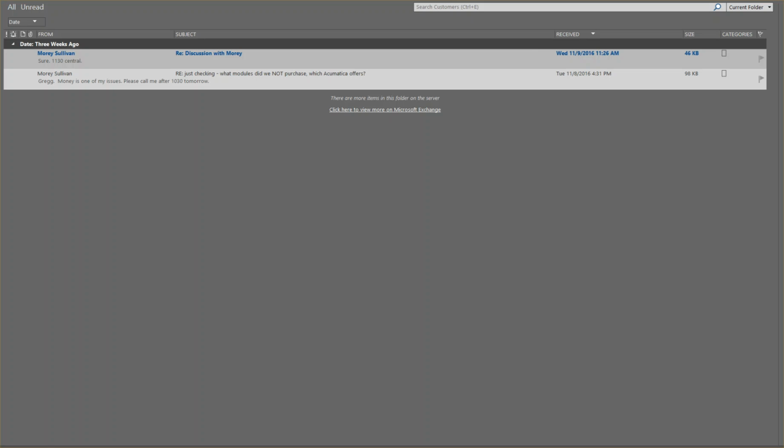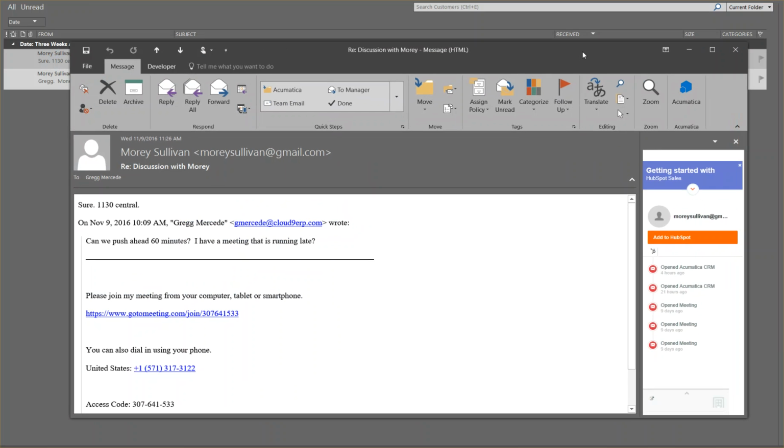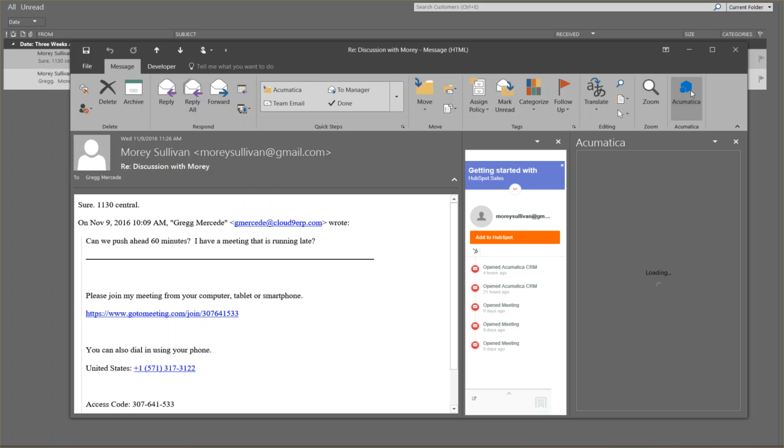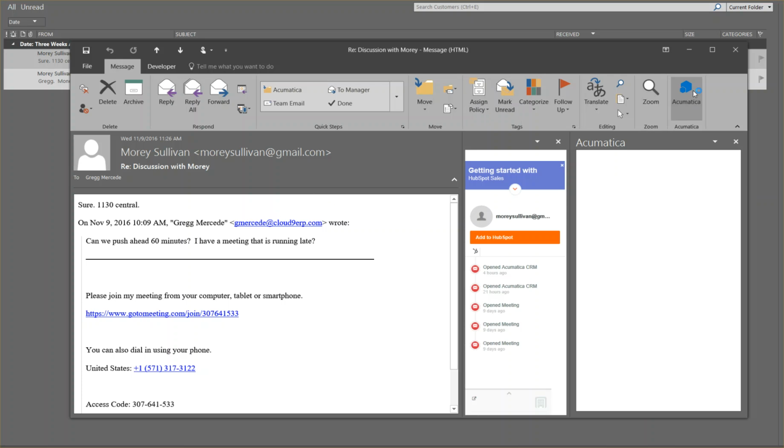What we see when we install it is, if we open up an email, let's say we open this one up here, you'll notice this icon up here called Acumatica. This is a customer, but this customer is not in Acumatica as of yet. If we click on Acumatica, what you'll see here is an option. This plugin goes out to Acumatica and scans to see whether or not this contact exists in your customer list, your contact list, or your lead list.